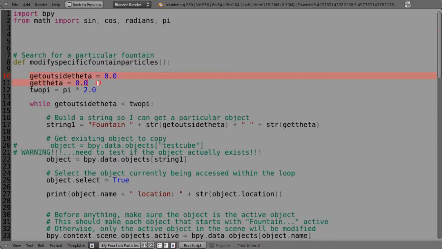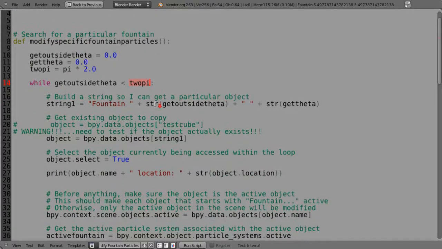where in this case I'm setting a couple of variables, get outside theta and get theta, set them to 0, and I'm saying while get outside theta is less than 2pi. So I'm going to have a loop, and within this loop I build a string, and the string is called fountain plus outside theta plus get theta. So since we're looping through get outside theta, it starts at 0, and this one's going to stay fixed at 0 for now.